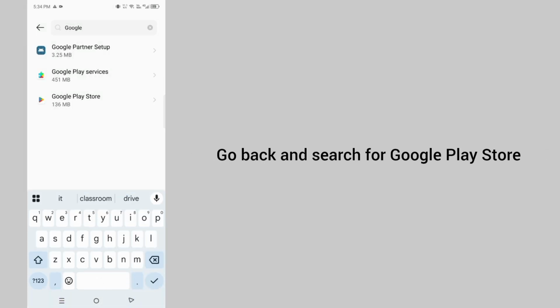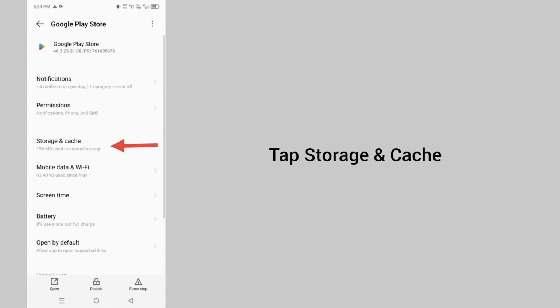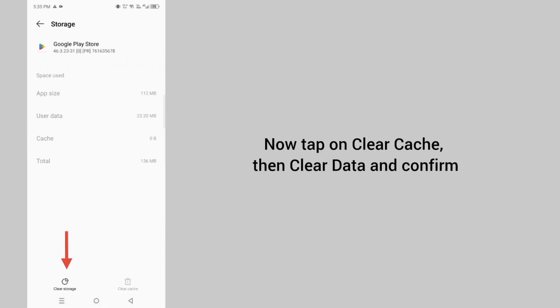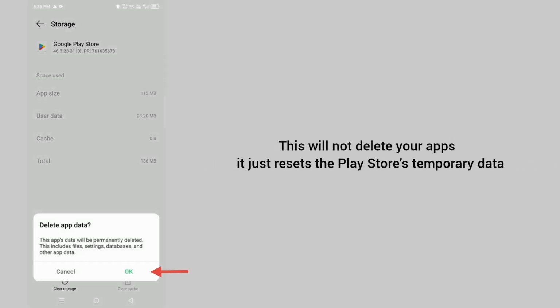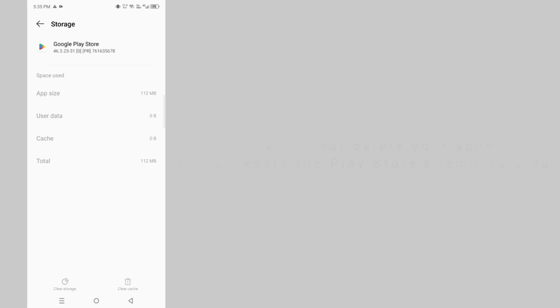Now go back and search for Google Play Store. Tap Storage and Cache. Now tap Clear Cache, then Clear Data and confirm. This will not delete your apps, it just resets the Play Store's temporary data.